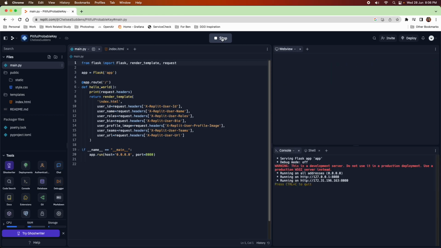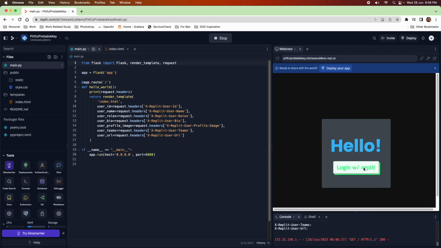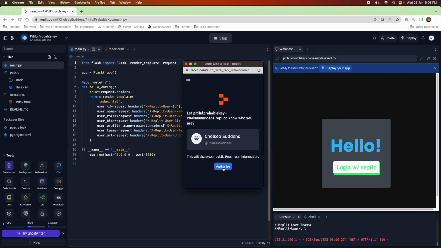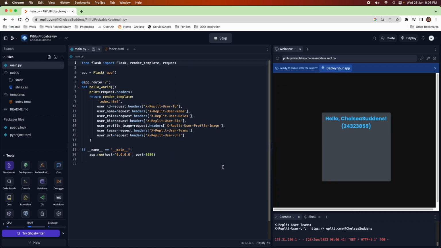So if I run this, you can see that I'm not logged in, so it gives me a login button. And when I click on that button, it's going to pop up this window and allow me to authorize, and then it'll say hello to me.